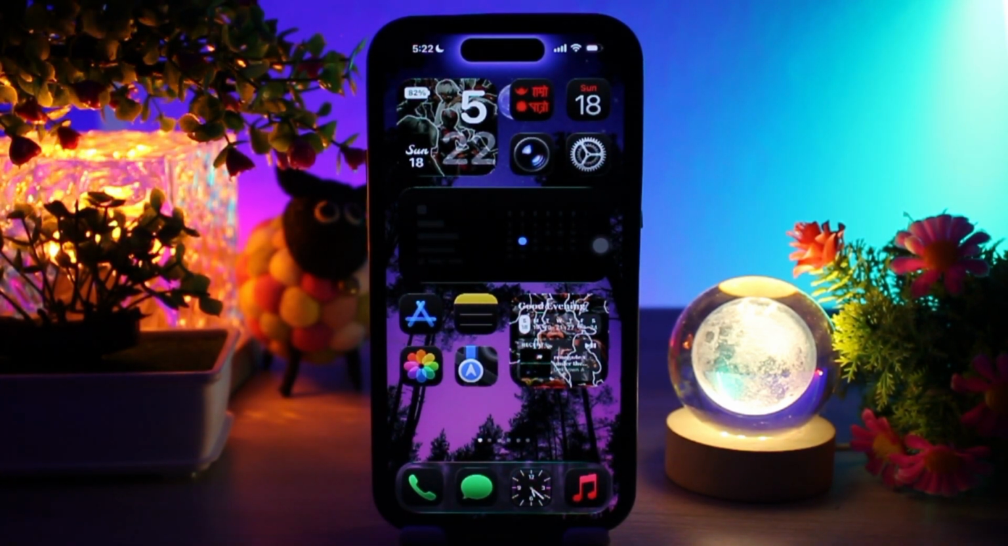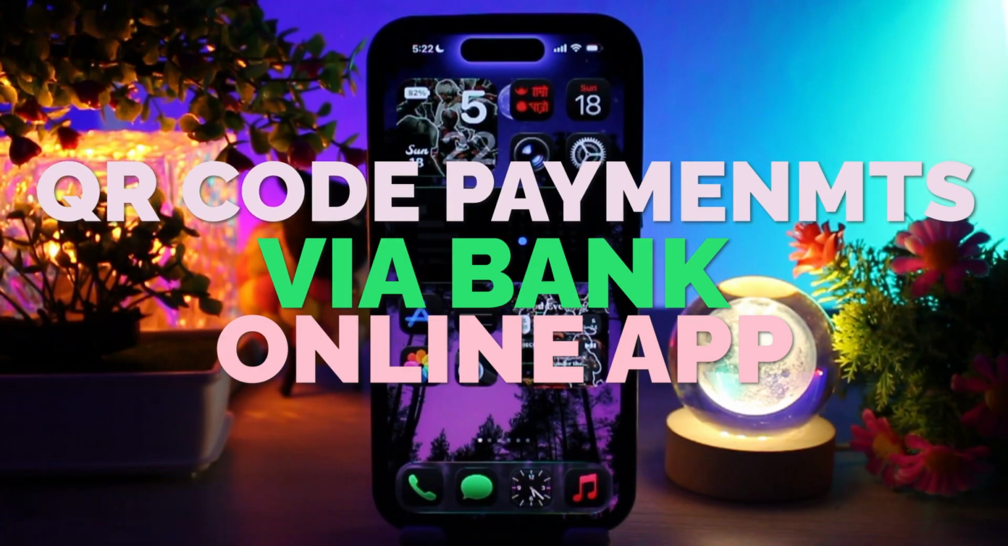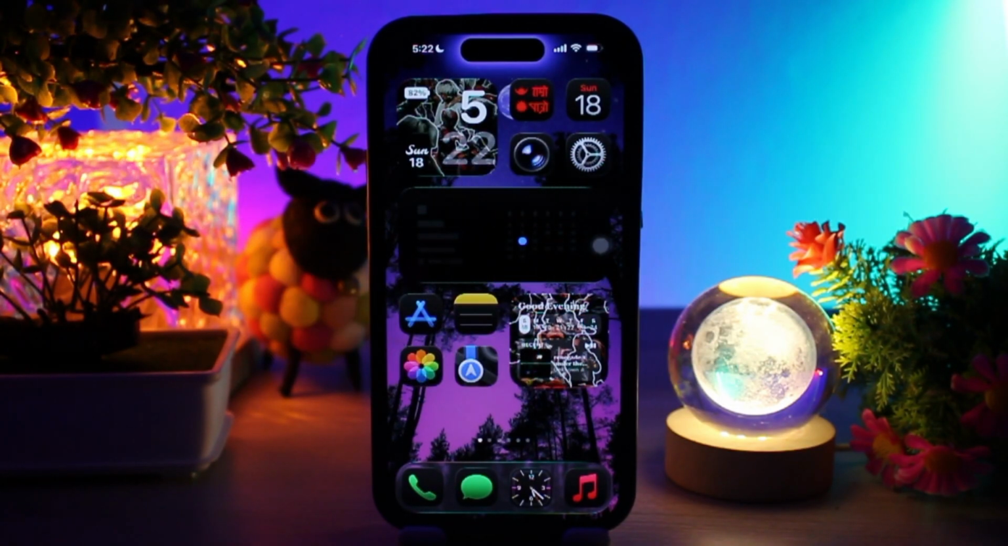And in this video, I'll be showing you QR code payments via your bank's online app. So without wasting any time, let's just jump right into the video.